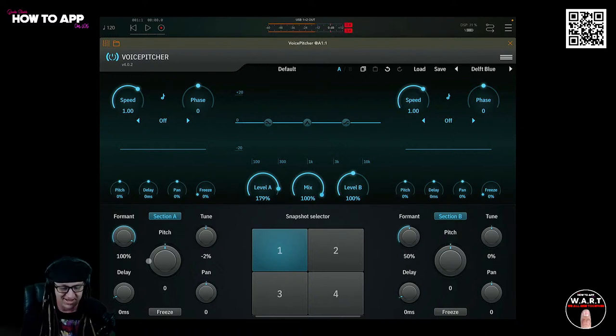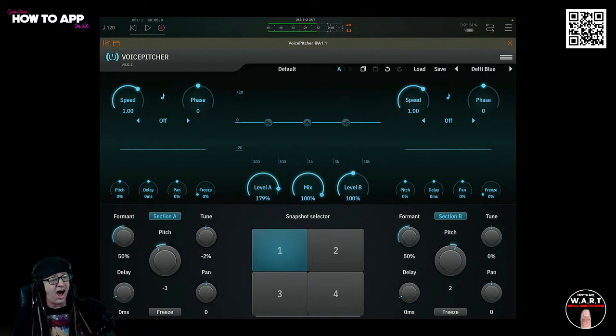But let's turn this formant to zero and bring this pitch down to three. And then we'll turn this pitch up to three. And you can start creating harmony.